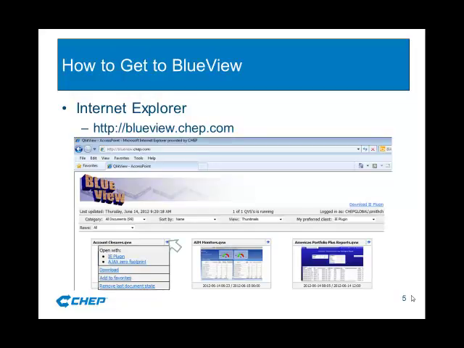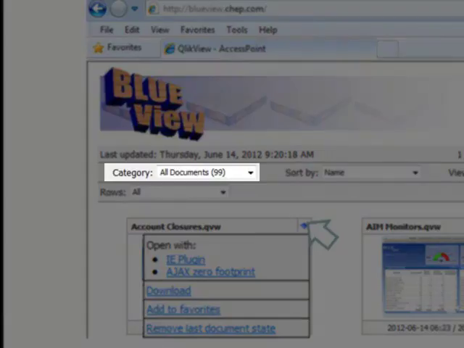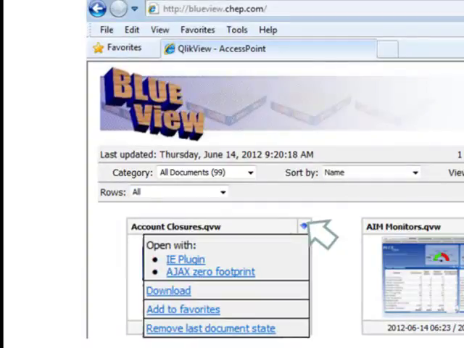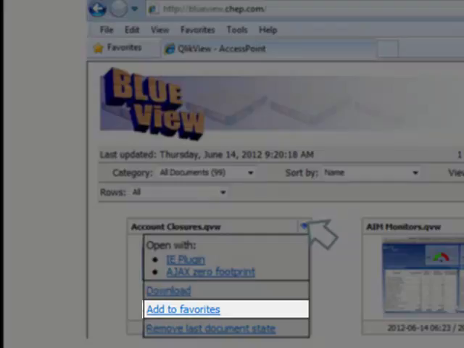So how do we connect to BlueView? Open up Internet Explorer and go to blueview.chep.com. On this access point page, you will find all the QVW workbooks available to you. You can either look through all of them and find the one you need, or if you know the category of the application, you can use the category drop-down box to filter through the list. You can even create your own grouping of favorite applications by clicking the blue down arrow at the top left corner of each thumbnail and clicking Add to Favorites. This will add the application to your favorites category.